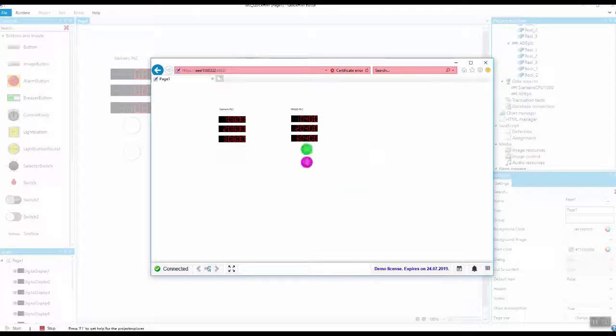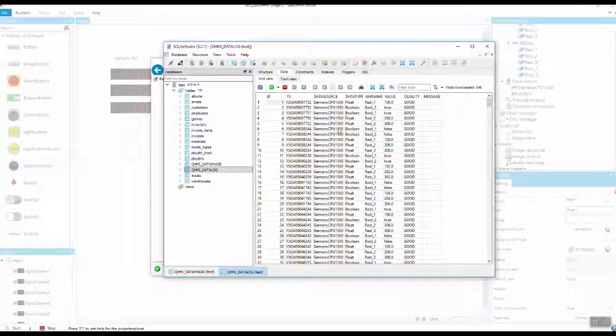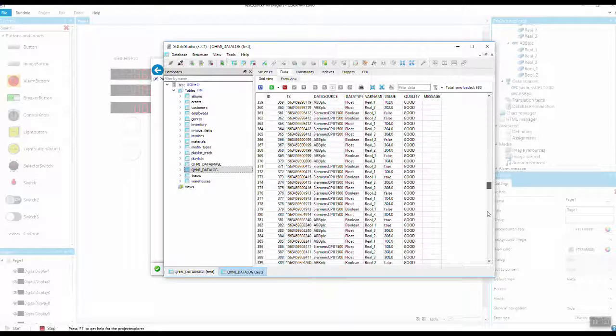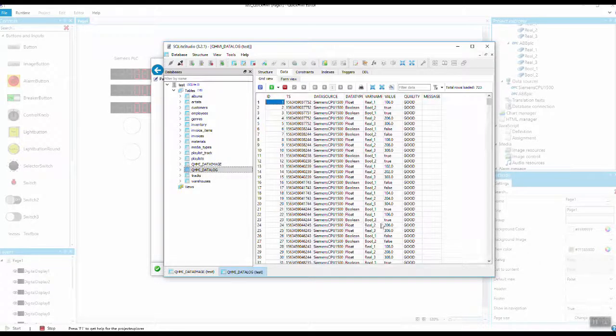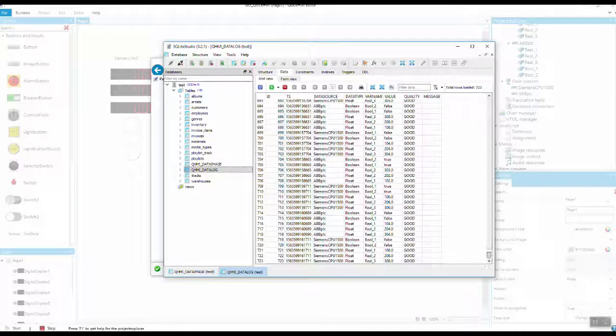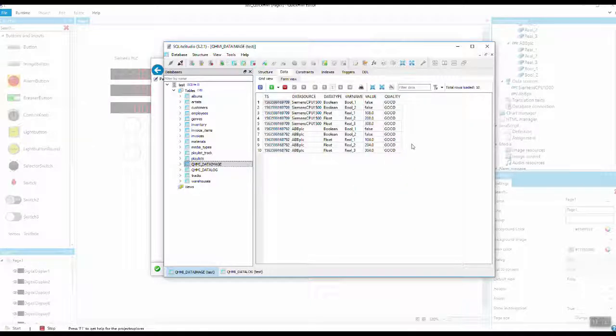So now let's go and check our database. The data are here. Refresh, and we can see the log data here. Refresh it again, it's logging more. The numbers are increasing. And for the data image, if we go here, it shows the current value of the variable.